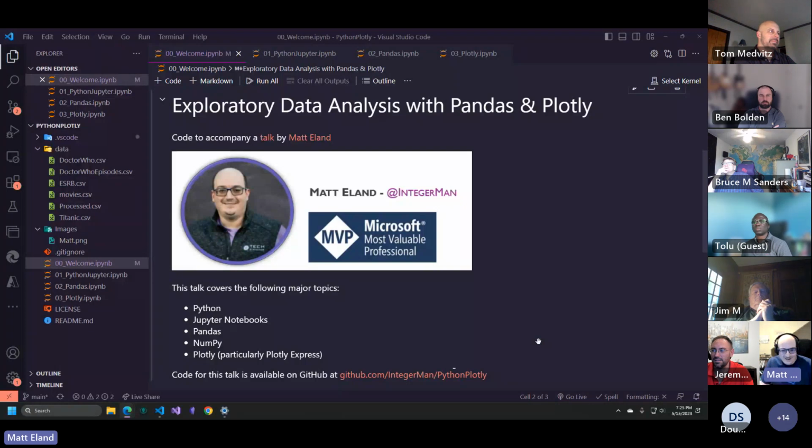But that's what we're talking about today. I want to show you Jupyter Notebooks and data science notebooks, mixing together code and Markdown to do data analytics work together. We're going to be using Python and Plotly. Plotly is a data visualization library. We'll also be using Pandas, which is a way of manipulating tabular data.